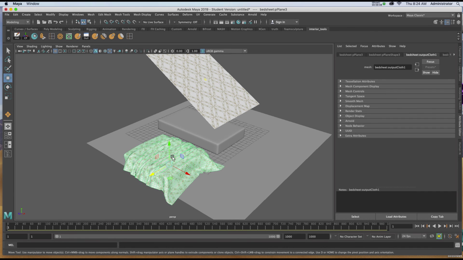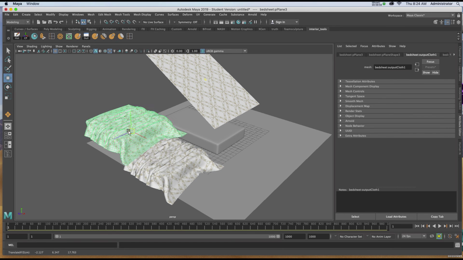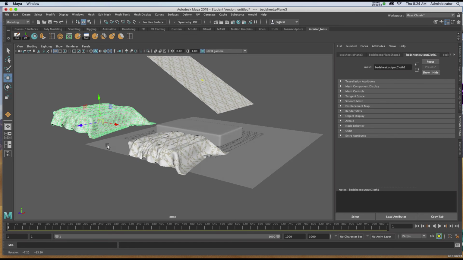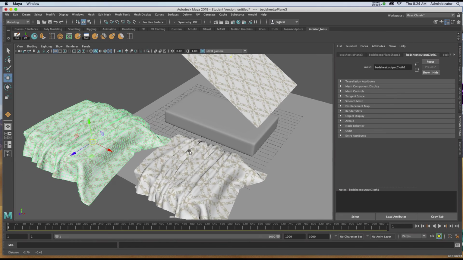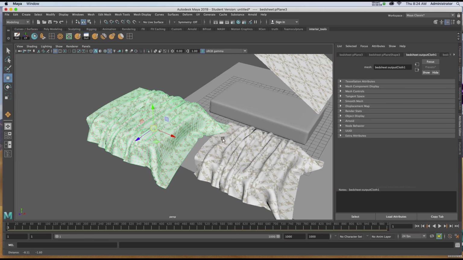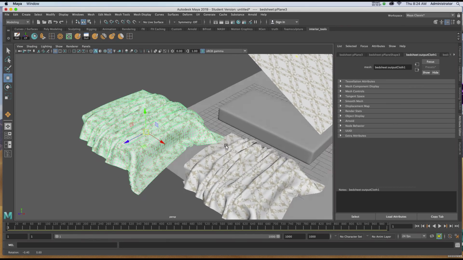Now it came in right where it had been placed before, right? So you just have to be aware of where you left it inside the scene in which you developed the geometry. And that covers the tutorial on creating a wrinkled bed sheet.